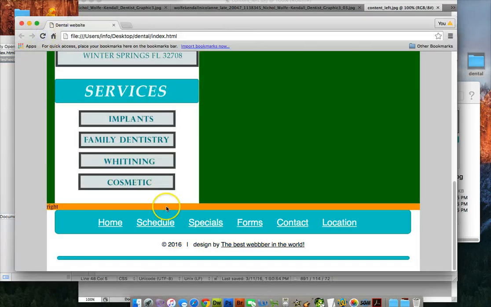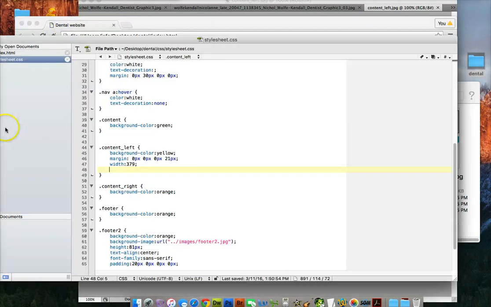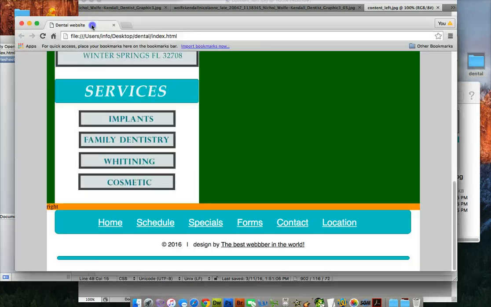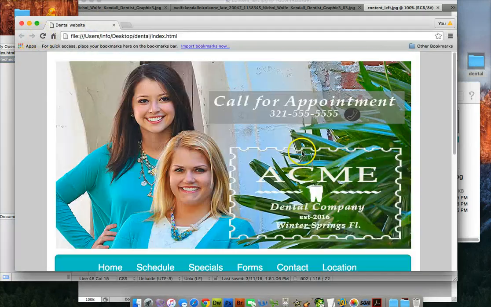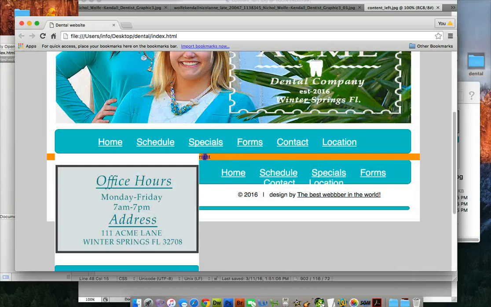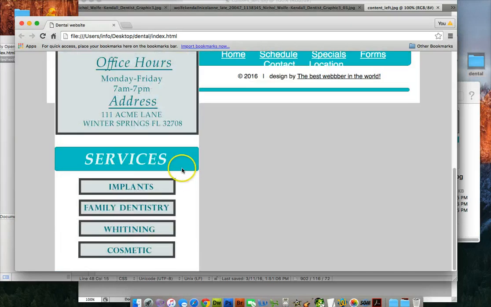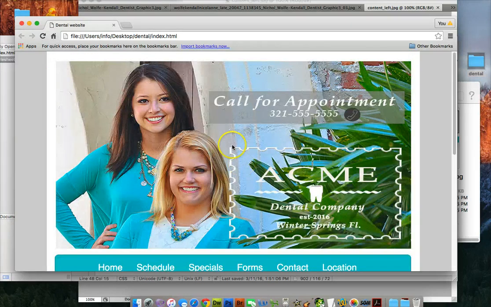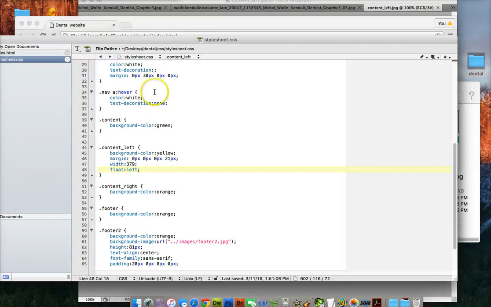Refresh. How come the right one didn't come up? Because you didn't float the left one. Float left. Save it. Let's refresh and see what happens. What? What's going on here? This is crazy. All right, so here's your right one here. Why did it do that? Because we didn't do a clear both yet. Oh, I see. Yeah, I remember that one, a clear both.